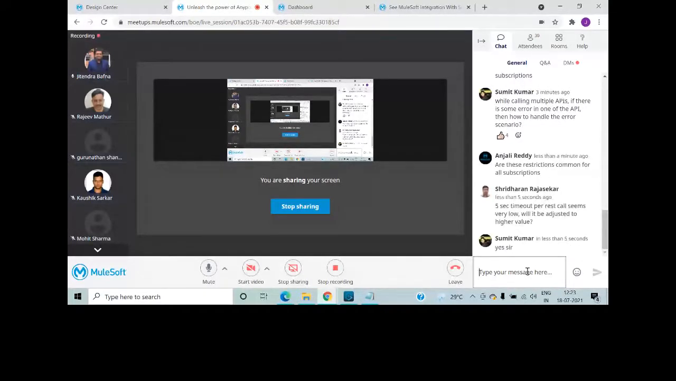Yes, the limits are very low, but these are the limitations there right now. In future, I don't know what the future roadmap is. I think it will be increased in future, but right now it's a new feature, so it will definitely get more and more mature and more enhanced.